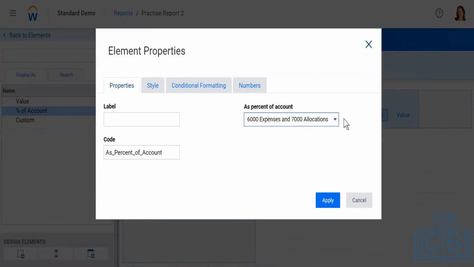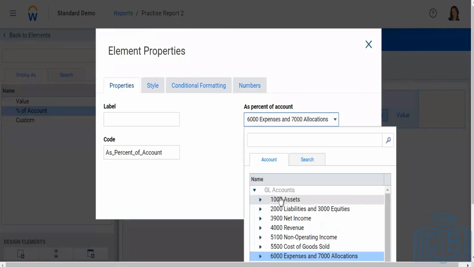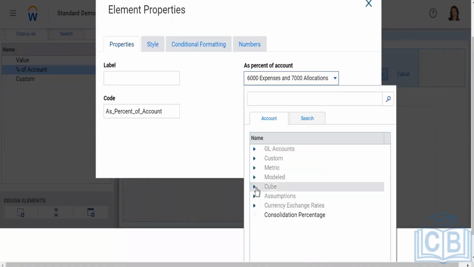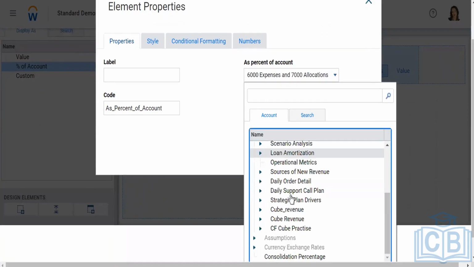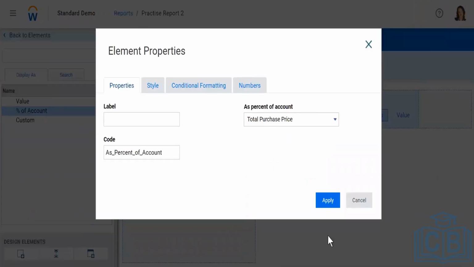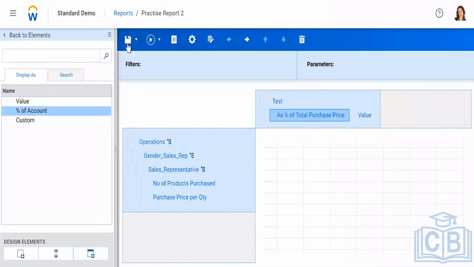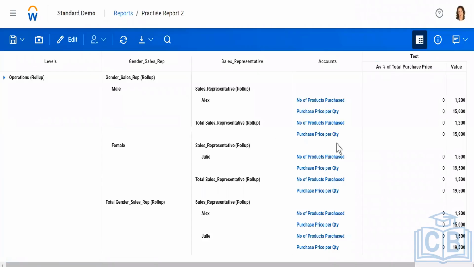We will do this also as a percentage of this. We can change the account settings, cube and your total product purchase price and just save it. It's going to give you a certain percentage of our total purchase price. At the moment, it's coming as 0.